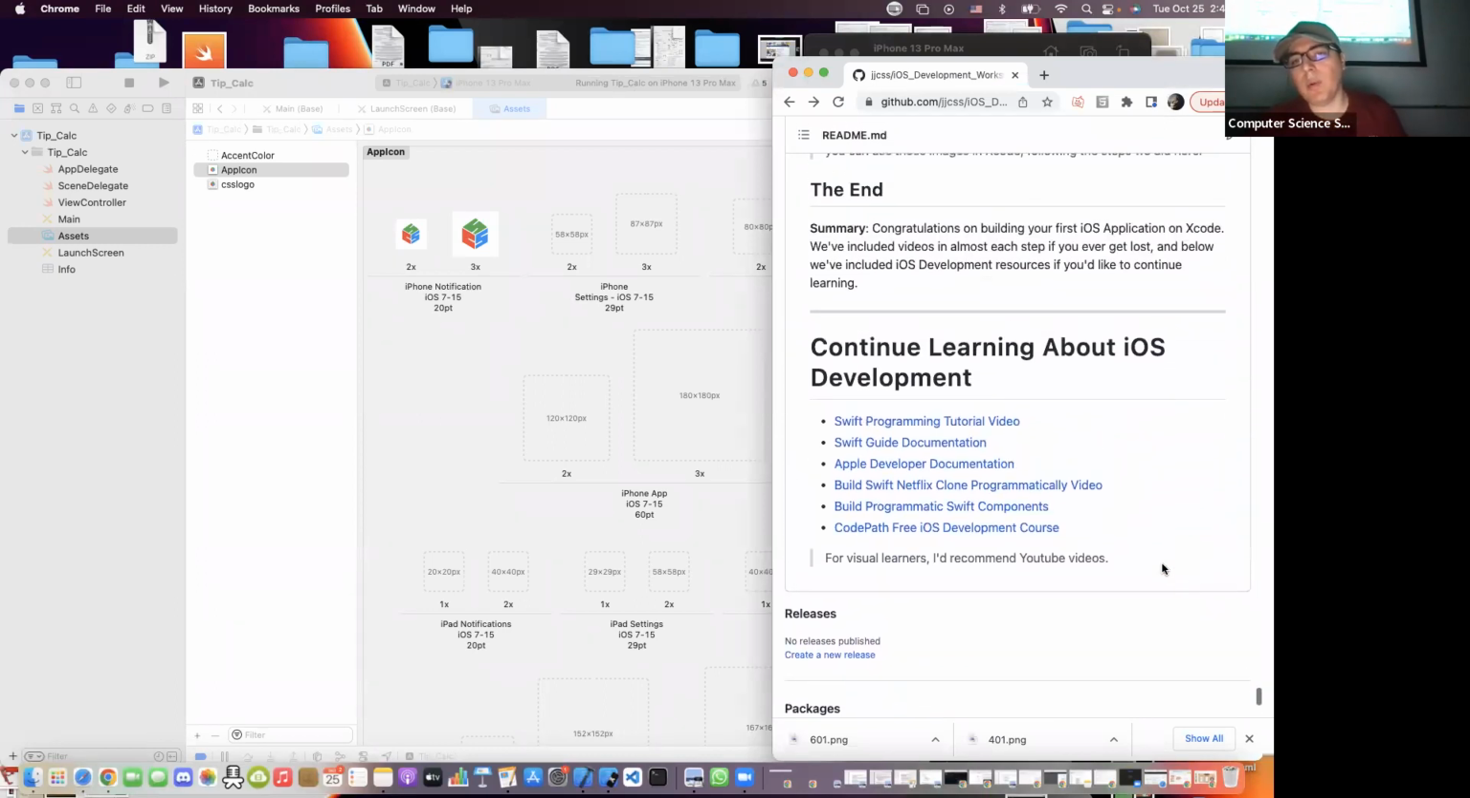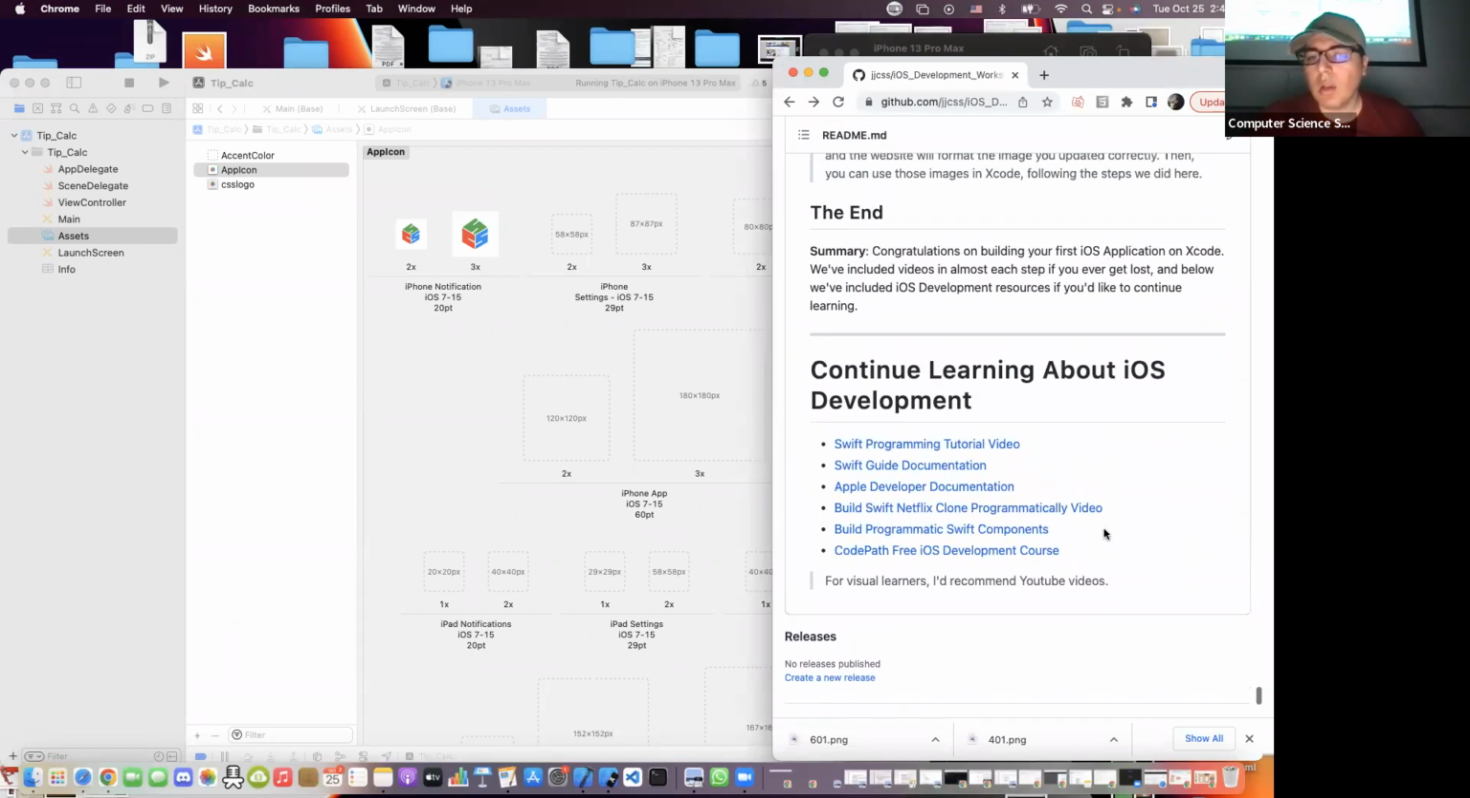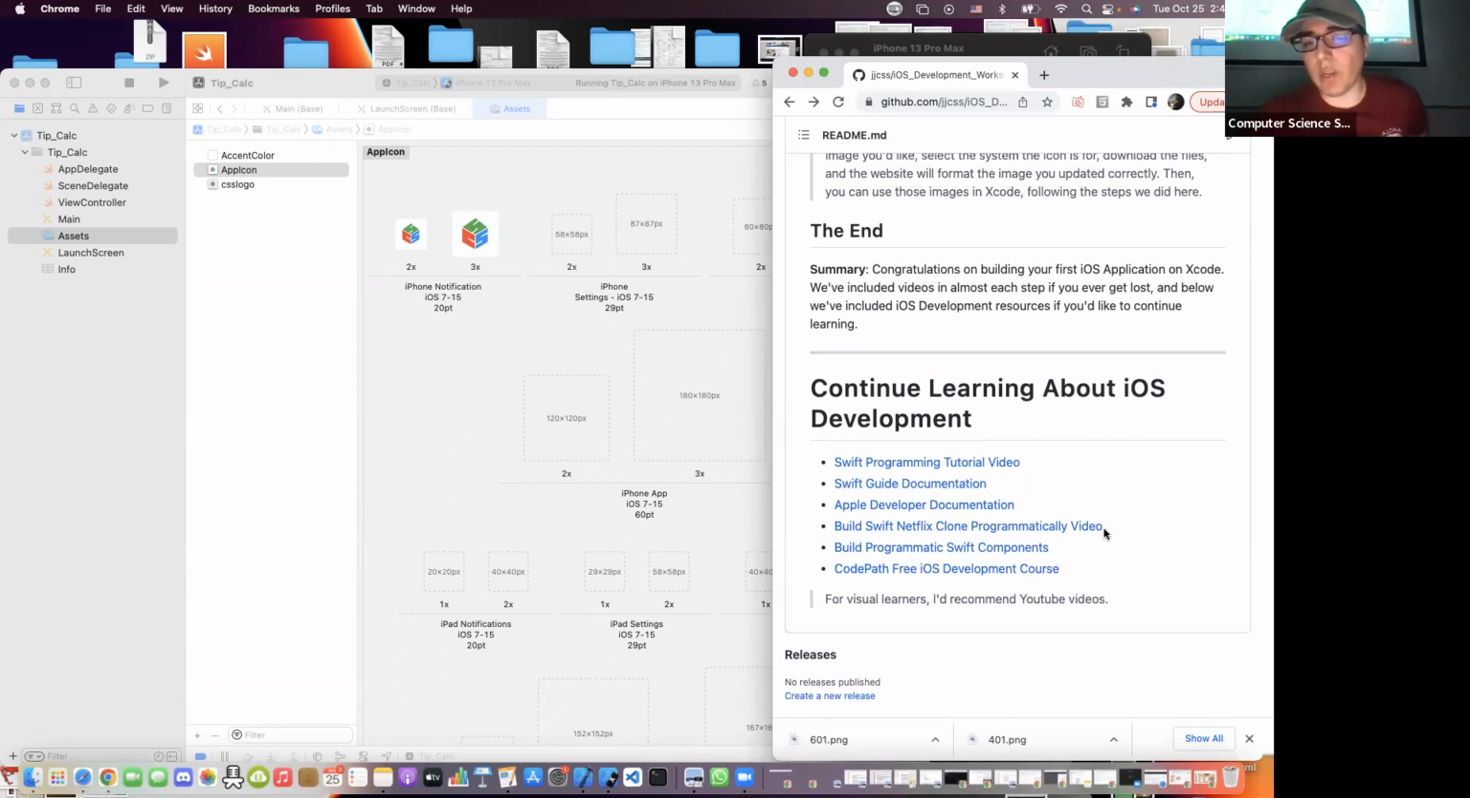At the end of the demo, I've also included more iOS resources, including videos on creating a Netflix iOS app, programmatically writing code, which is a second way of writing Swift code, and also a link to CodePath's free iOS course. So let me quickly talk about that, but that was all for the demo.